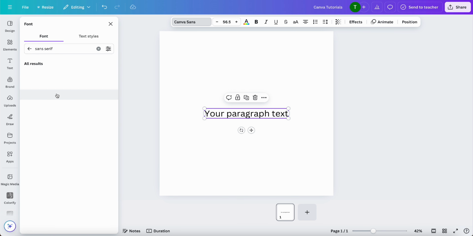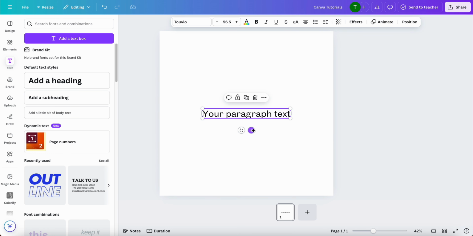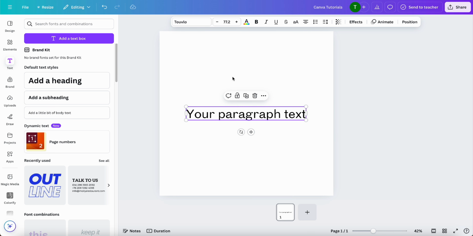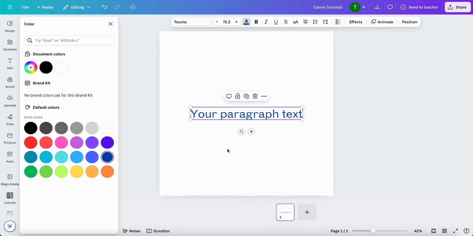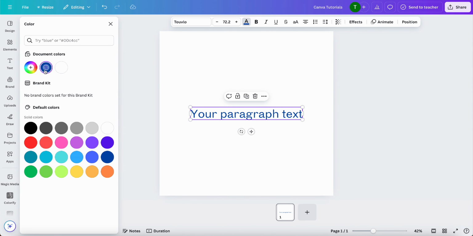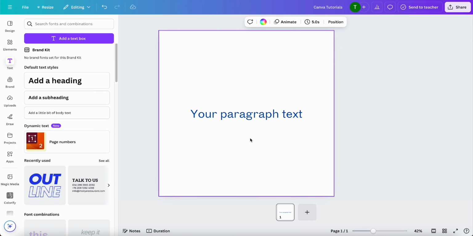Chapter 3, Customizing Text Size, Color, and Alignment. Once you have a font, it's time to customize the size, color, and alignment. To resize your text, use the font size drop-down or drag the text box handles to adjust manually. To change text color, click on the color tile at the top. Canva offers a color palette, or you can enter a hex code to match your brand colors. For alignment, you have options like left, center, or right, which can help organize your layout.